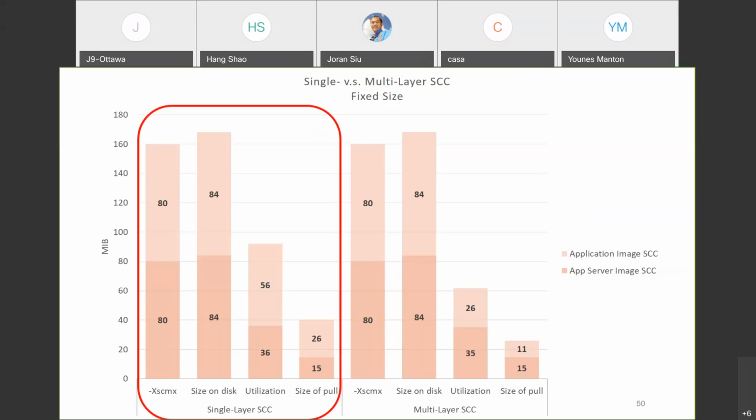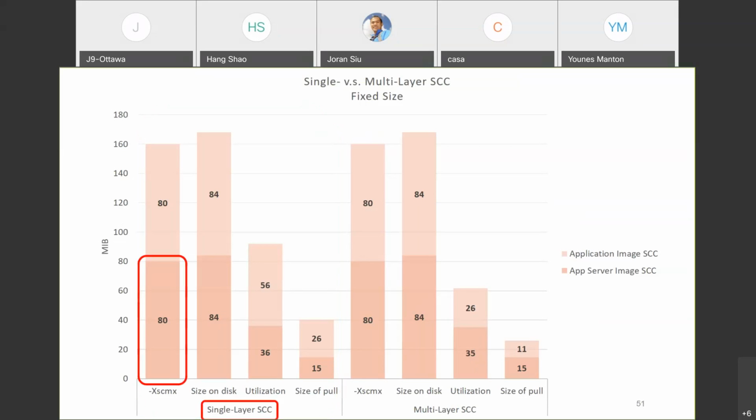So we're going to talk about the single layer first, which is on the left side. And the first thing to note is that the size of our cache, in this case, is about 80 megabytes. The size of that cache on disk is about 84 megabytes. That extra 4 megabytes is essentially a combination of metadata and rounding up in the file system. Under the covers, this is implemented with memory map files, and you kind of have to round them up to the next page size and so on and so forth. So an 80 megabyte cache is about 84 megabytes on disk.